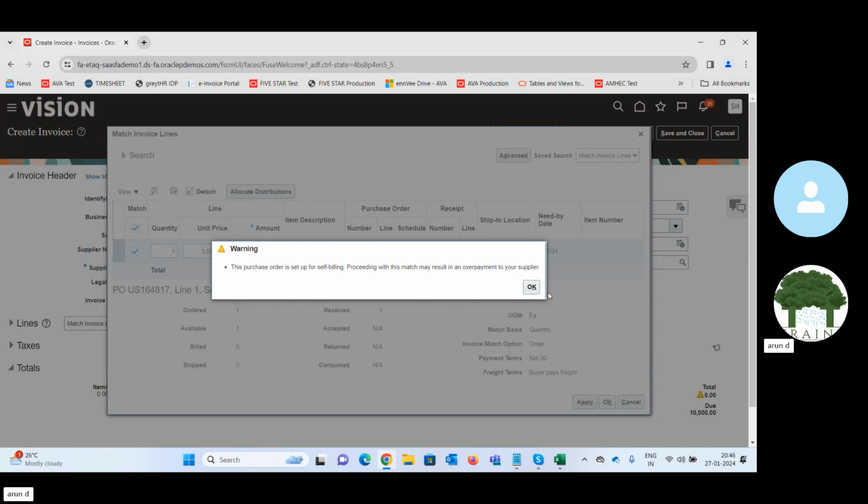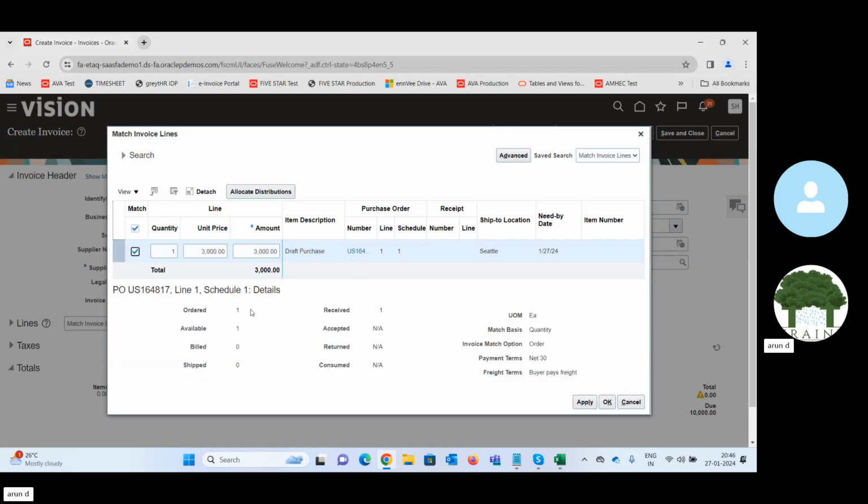Okay. So this is nothing but the self billing that I have enabled, so that we can ignore. Okay, so now we have created this for 3000 with one quantity. Okay, so these are the details that we can see. So this is the ordered item, and what I have received, if you see, is the one item that has been received.